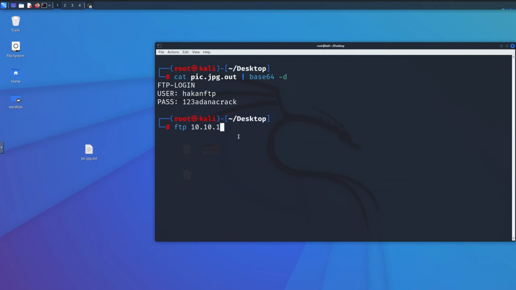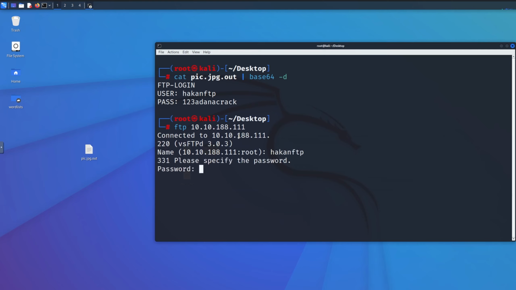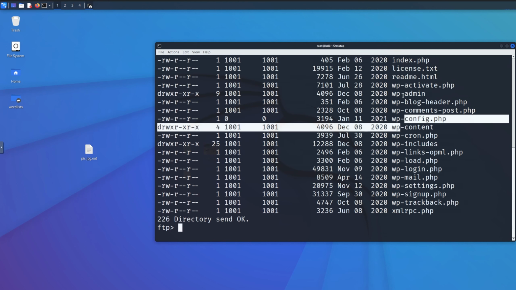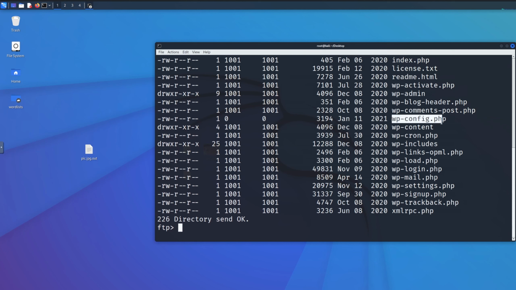FTP at 10.10.81, and then if you just use these credentials, bam, we are in. As you can see, we are in the WordPress FTP. Now, a bonus: if you go to this file, it will display credentials of a database. How do I know? Well, because I know.